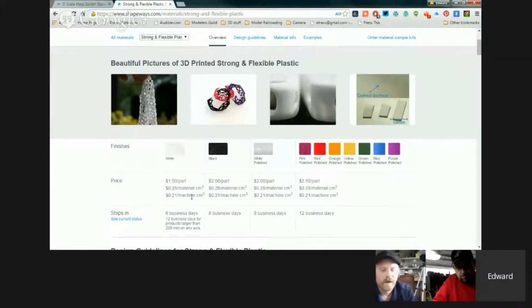So remember, you said if it's hollow, with FUD you're not charged machine space. You're charged only for the cubic centimeters of material. Here it is white, strong, and flexible. So you're getting charged 0.28 cents per material, but 0.21 cents for the machine space it occupies, and $1.50 a part. So, when you ask me how much does it cost, it depends, like everything else in life. Yes. Okay. So our tire will be made in FUD.